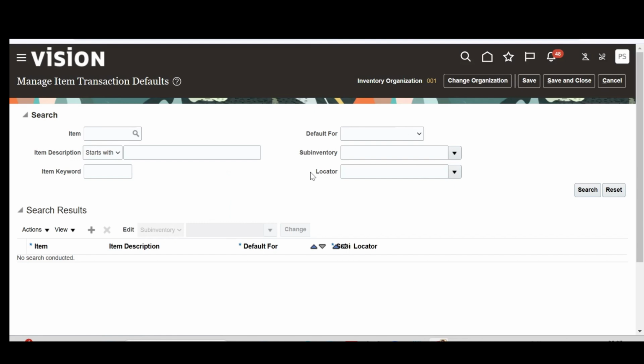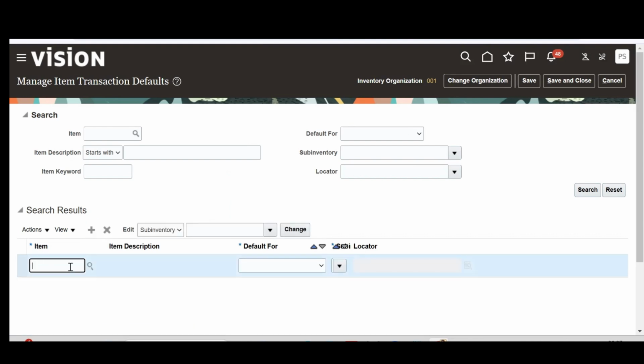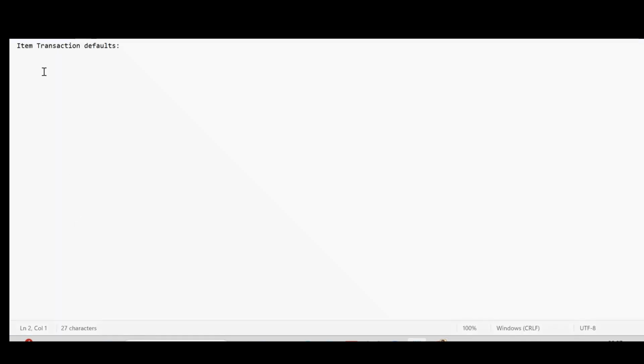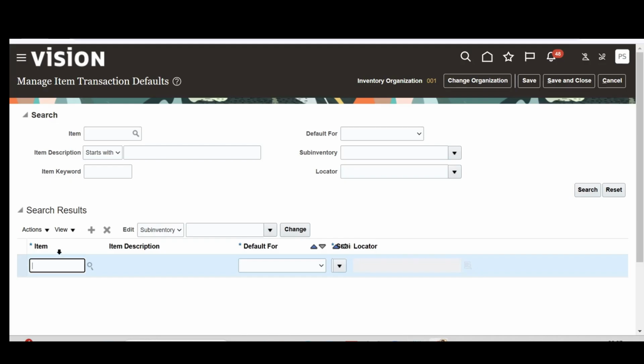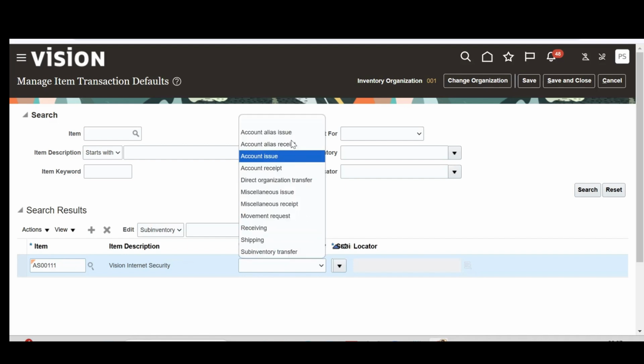If you have 10 inventory organizations, you need to define the item transaction defaults for the related items in each inventory organization. So I'm taking create or add. I have a few items which I have taken out for defining this. Let me take one item. So this is my item, and I give this item and the action you want to default for.